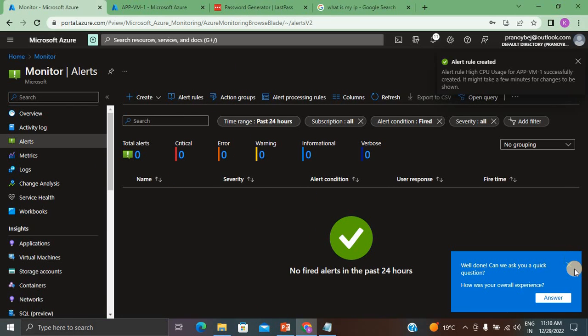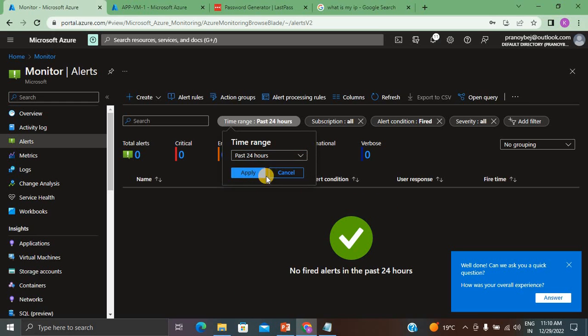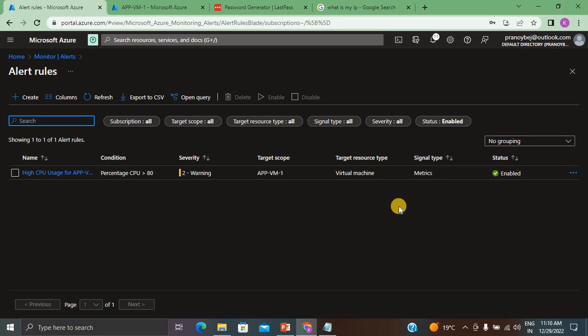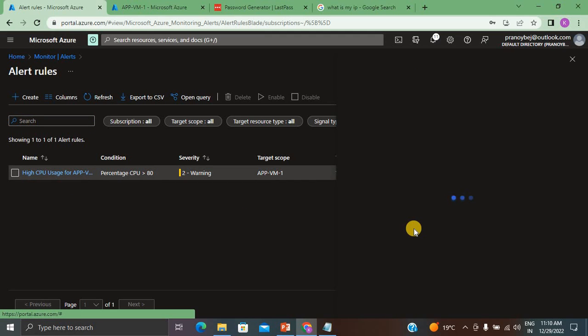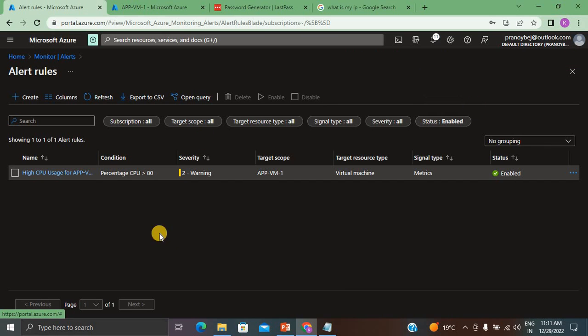And this is the default dashboard where you can see all the alerts that have been triggered in the past 24 hours, and you can change the scope to 7 days, 30 days or any custom range. For now, the past 24 hours looks good to me. If you want to see your alert rules and modify them, you can do that by coming to the alert rules section and clicking on a particular alert rule, and then you can modify the conditions if you want to. But for now, that should be fine. So these were the things that I wanted to discuss as part of Common Azure Services.